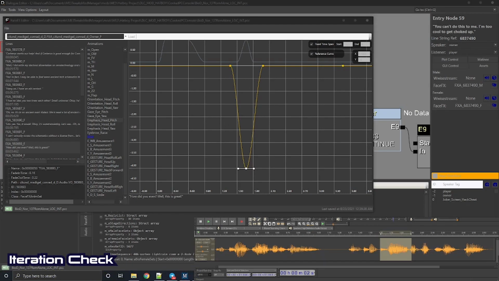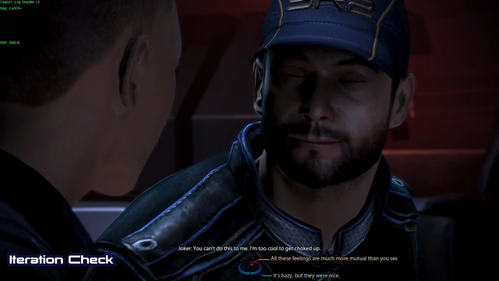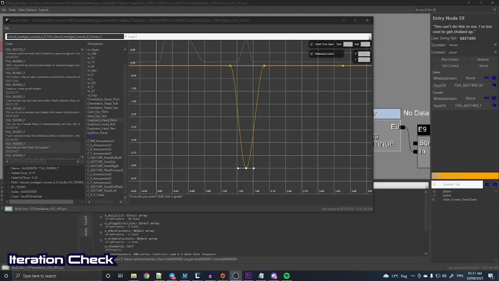So, right about now, the Funk Soul Brother, I am going to do an iteration. Let's see all the changes we've made so far, subtle though they are. "You can't do this to me. I'm too cool to get choked out." Okay, well that's not looking too bad.